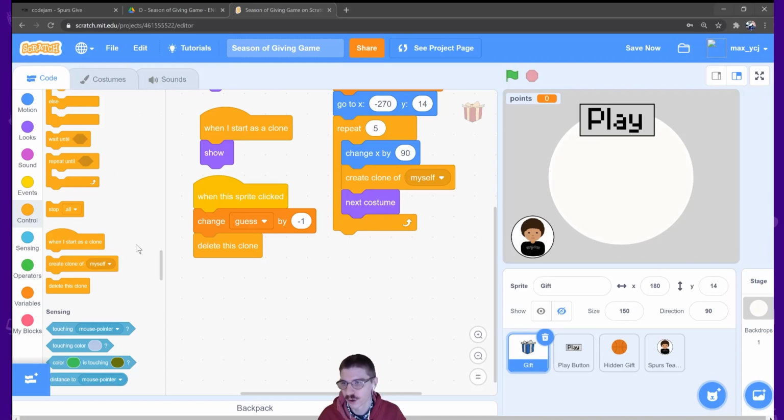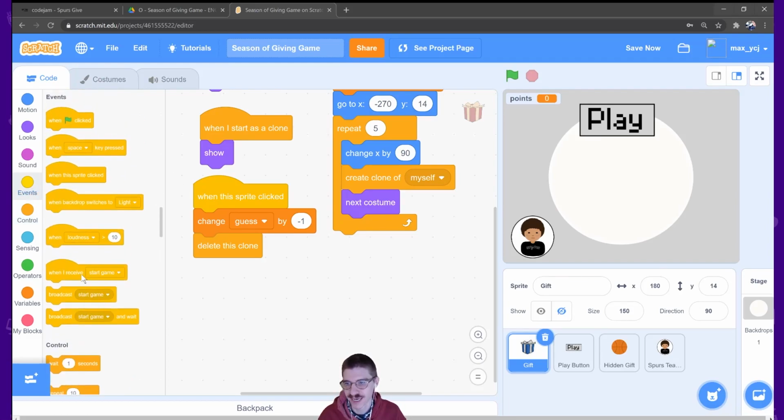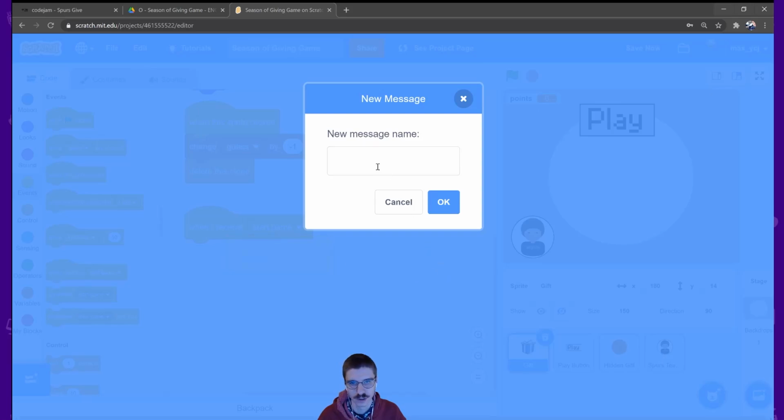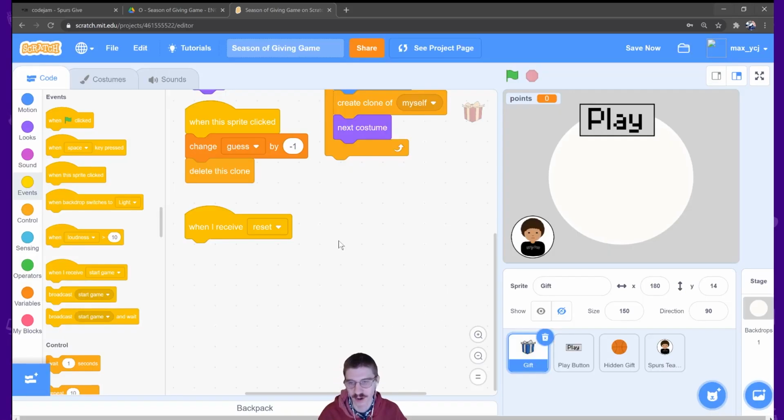So we are going to get another message hat block here. So go to events and grab a block that says when I receive, just like we did before. On this one, we're going to make another new message. So use the drop down and then click new message. When you're prompted to enter a new message name, we're going to call this one reset. And this will be a message to send to all of our sprites to reset after each round of this game. Now, all we need is a delete this clone block.